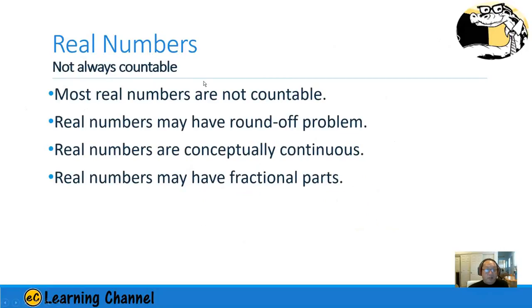So real numbers are not always countable. Most real numbers are not countable. If we talk about English, some terms or quantities you can count, say 2 cars, you can put an S on. That's a countable noun. Something like water, you cannot say 1 water or 2 water, right? That actually uses a real number, like 2.35 liters of water. But you cannot count 1 water, 2 water, 3 water.